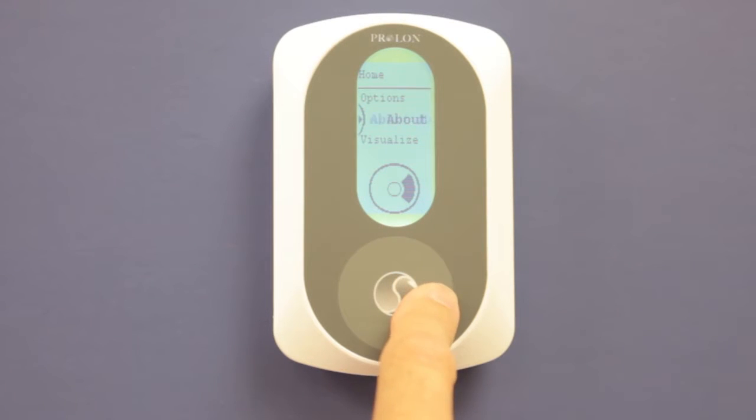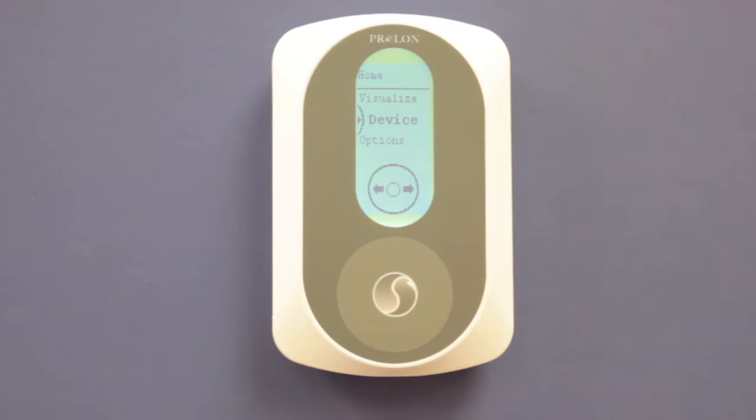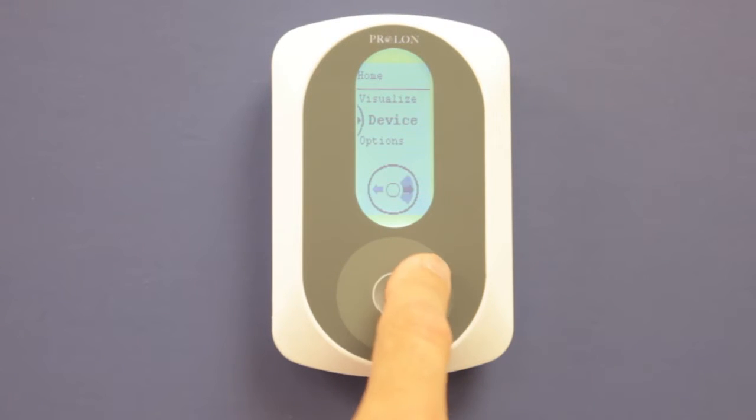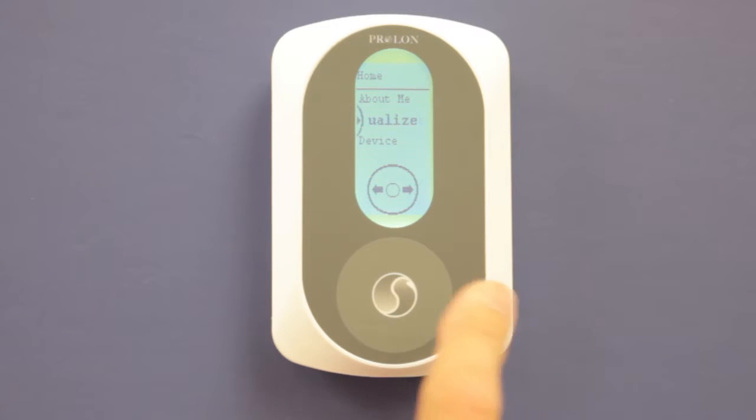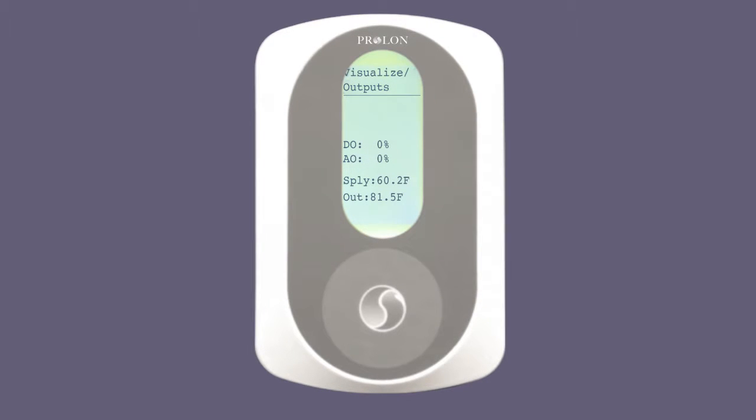By sliding the touchpad, position the Visualize menu at the center of the display, and tap right to confirm your choice. 2 different visualization screens will then begin alternating, displaying various data about the connected controller. We can view the space temperature, the active set points, the demand, the damper position, the airflow, the status of the outputs, the supply air temperature, and the outside air temperature. These crucial pieces of information allow for a quick and efficient diagnostic of the controller.